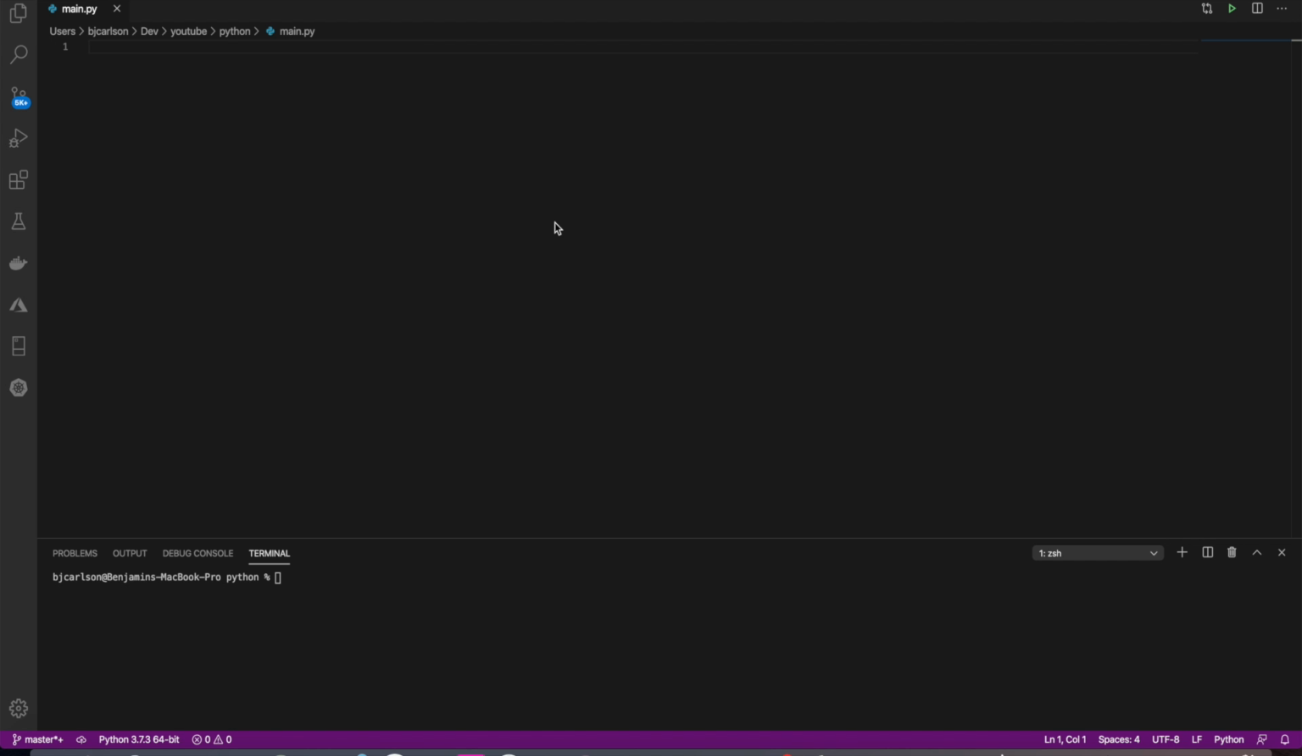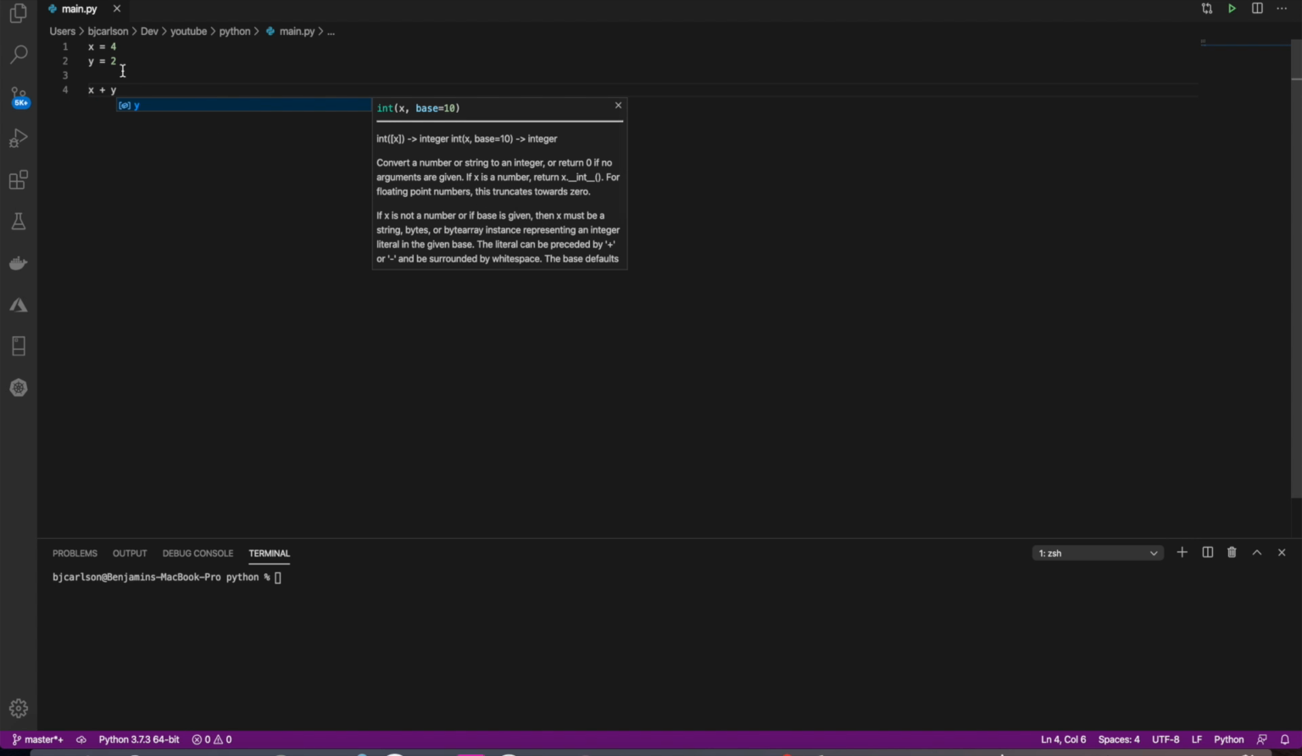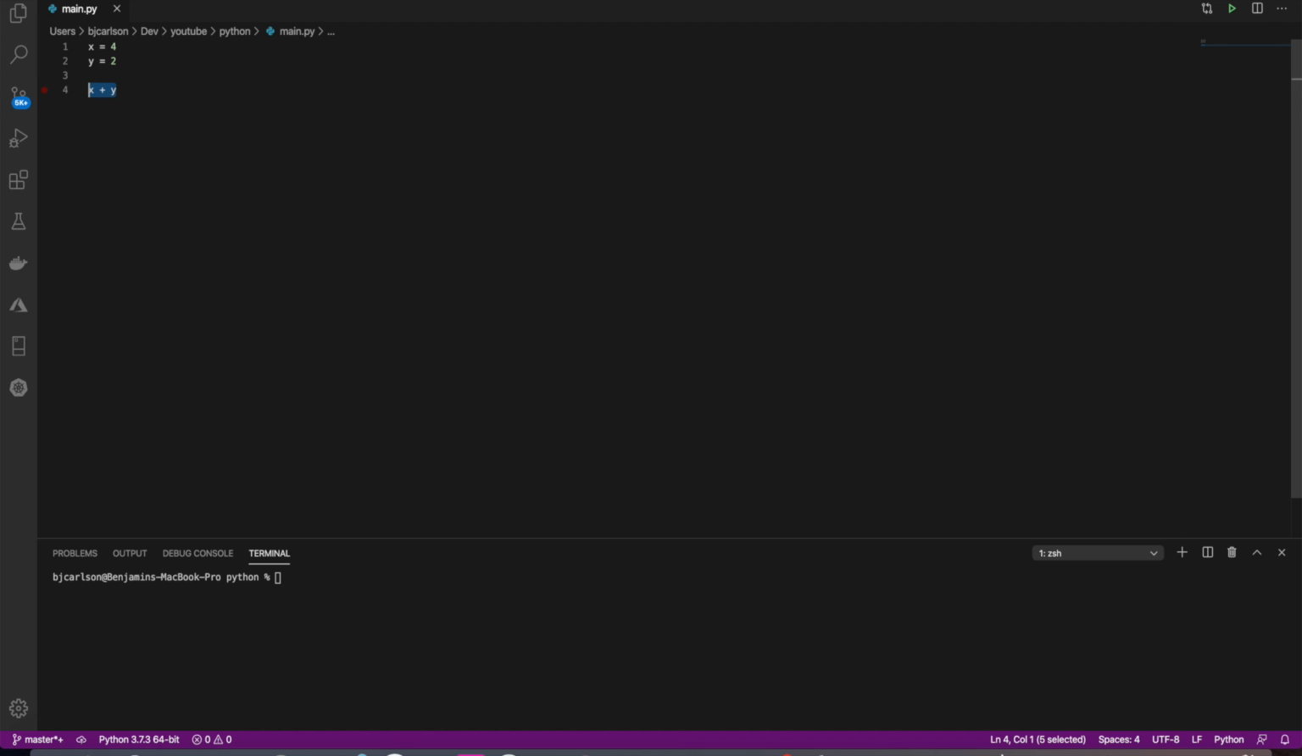The first thing I'm going to do is declare two variables. I'm just going to declare x to 4 and y to 2. So the first operator we're going to look at is the addition operator. The addition operator adds values. So we can add x plus y. And I'm going to wrap this in a print statement. So when we run it, we can get the results.